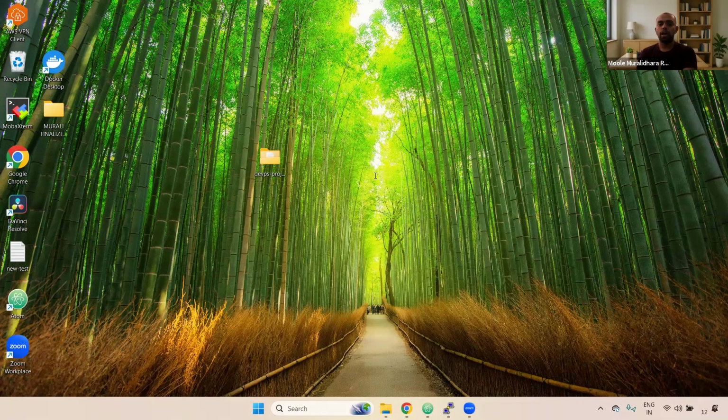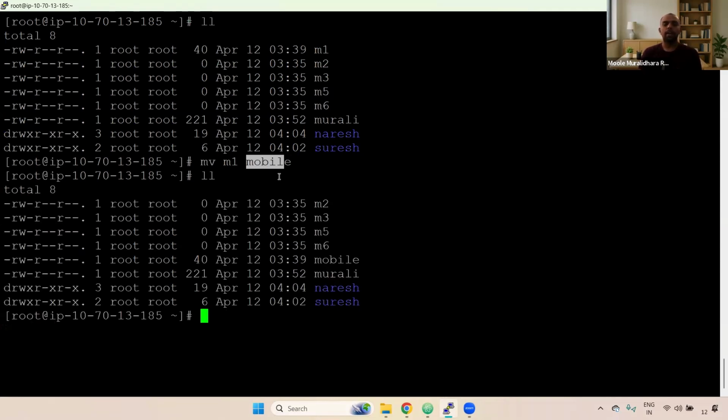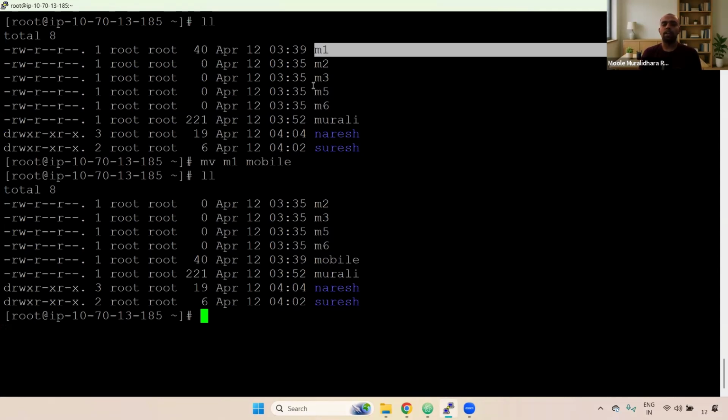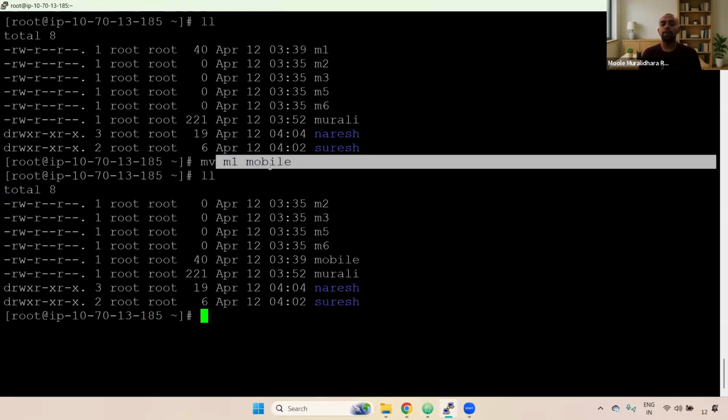Example, I'm going to show you. Currently, we have the M1 file. Now, what I want to do is rename M1 to mobile. Example, I'm doing it. If you see here, MV command, M1 to mobile. It means whatever M1 file is available is renamed to mobile. Now you can enter, give the LL command, and here you can see mobile. Understand, right? Earlier it was the M1 file. Now I used the MV command to rename from M1 to mobile. I have renamed it. Remember, here we gave the same location. That's why it is renamed.